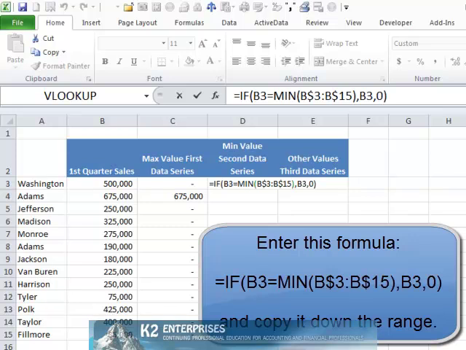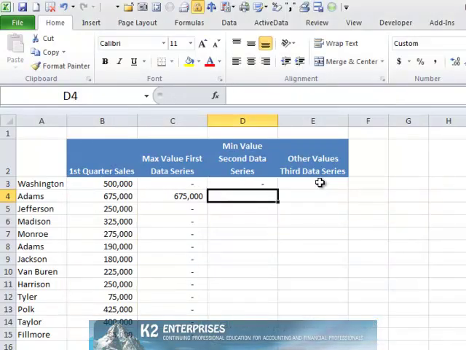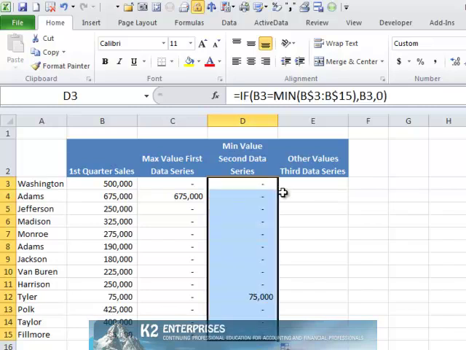In column D, enter a very similar formula, except in this case we'll use a MIN function instead of a MAX function to identify the smallest value in the range of data from B3 through B15. More specifically, the formula that should be entered into cell D3 is equal IF(B3=MIN(B3:B15),B3,0). Upon entering that formula and copying it all the way down the range, we find that it identifies the smallest value in the range of B3 through B15 and populates the smallest value into the corresponding cell in column D and also fills in all other cells with a value of 0.